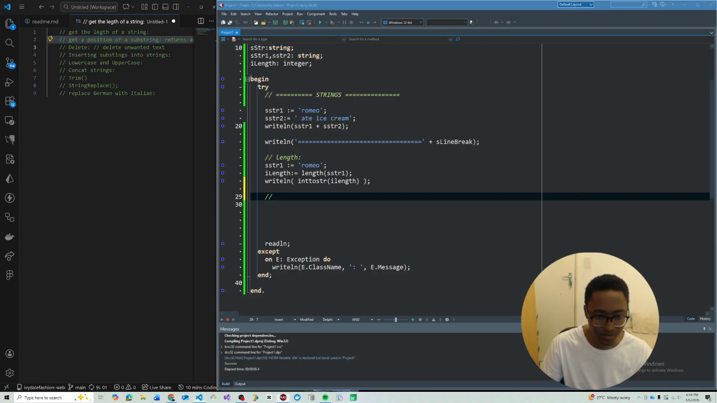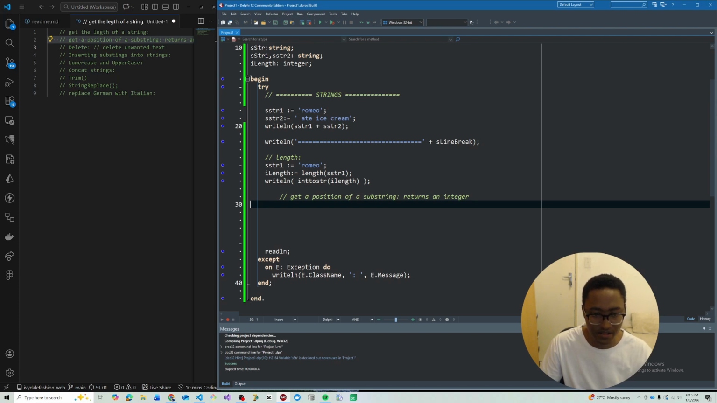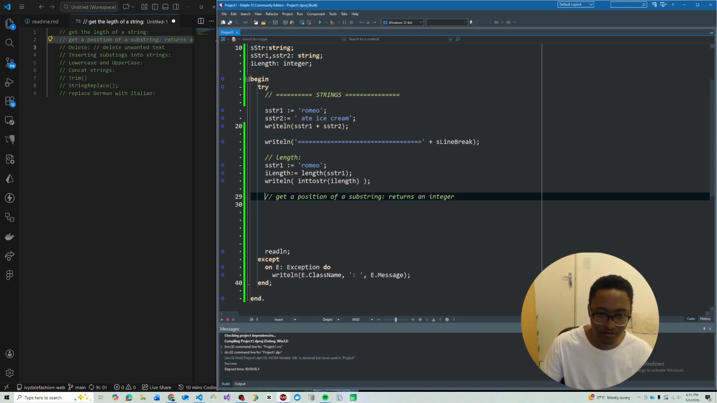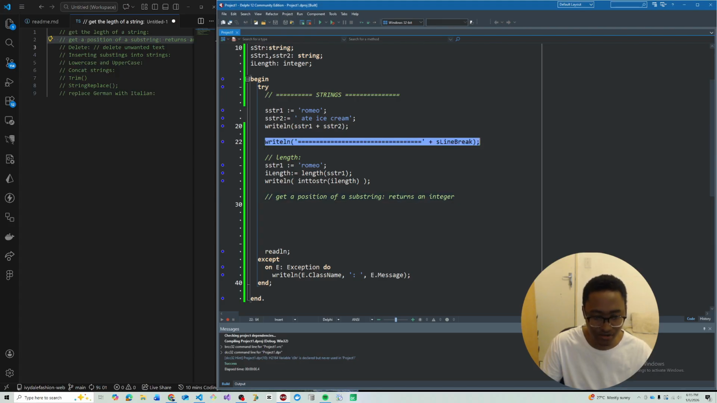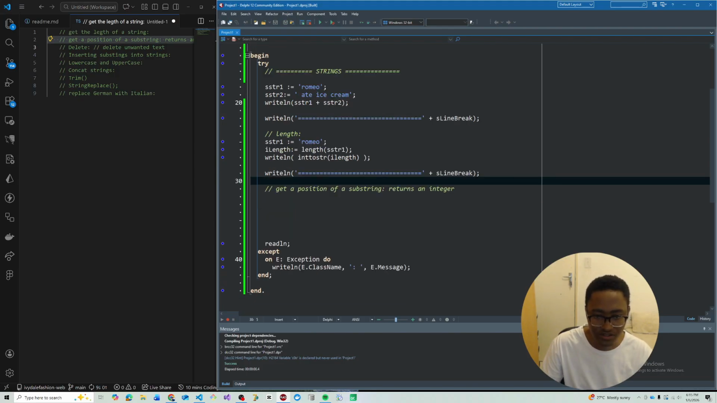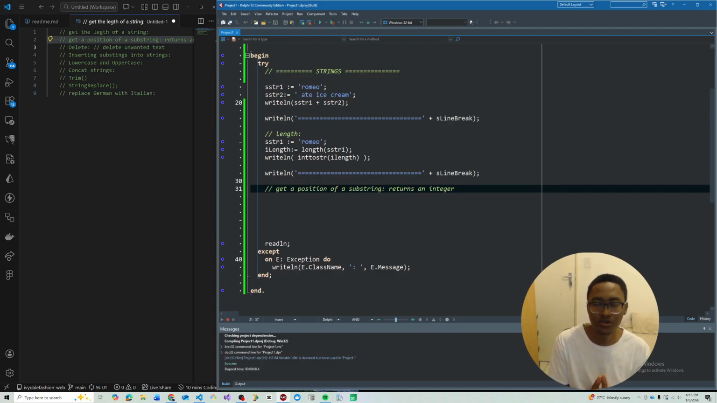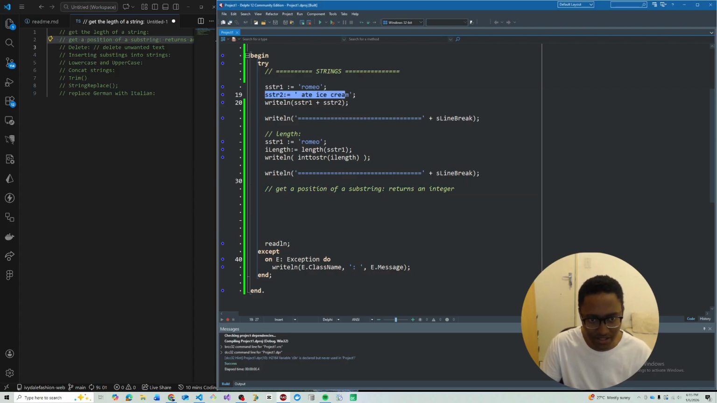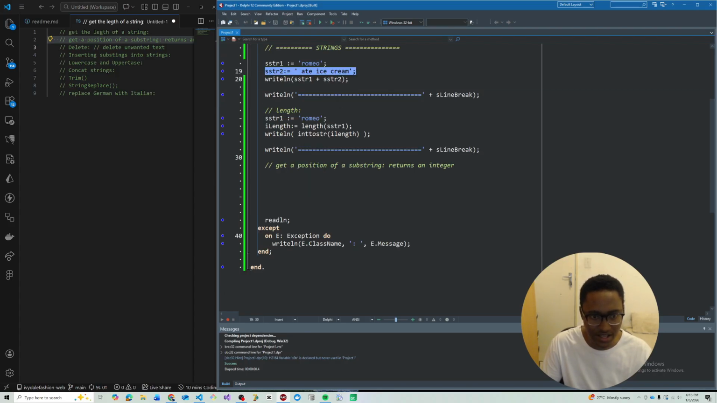Let's go to the next line, and now we want to get the position of a substring, right? So let me paste this here. Get a position of a substring. This returns an integer. So let me just get this WriteLn over here so that we can divide. All right, so let's get a position of a substring. So how do you get a position of a substring inside of a string? Basically what I'm trying to say is that, let's say we have sStr2 here, right? This is sStr2. Just make it a little bit more readable.